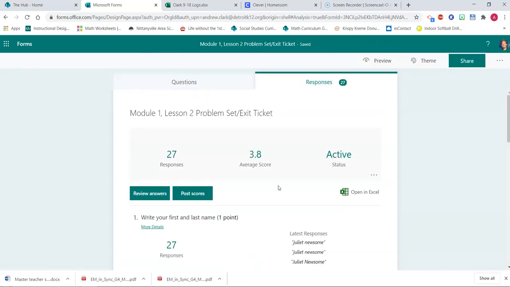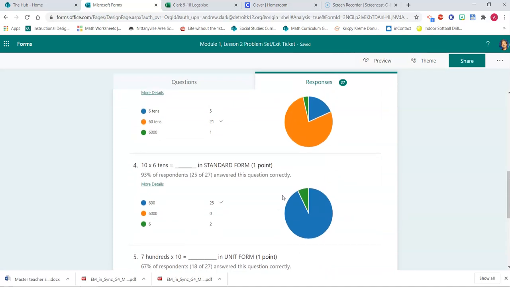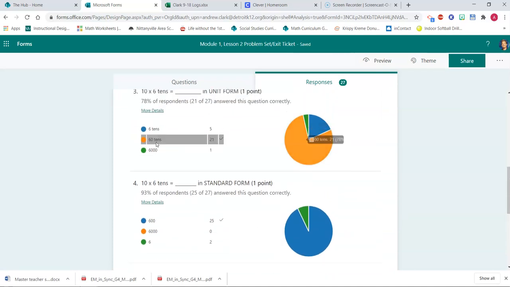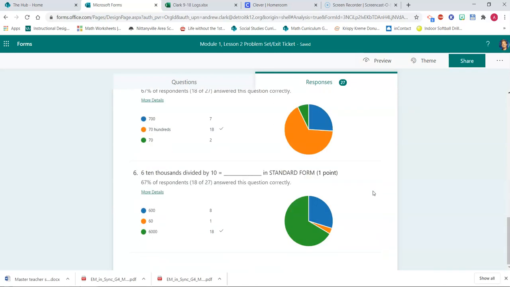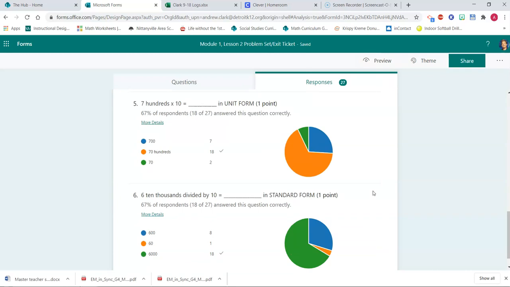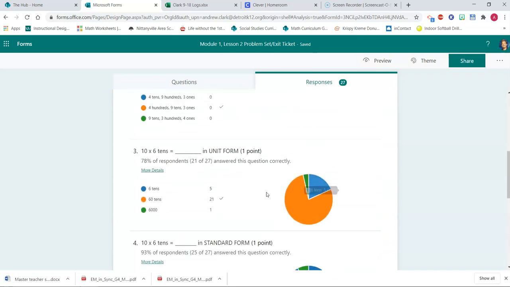Also, what I like about it is it shows little graphs. So you can see right away that everybody seems to get this one. 21 of them got it correct. 25 of them got it correct here. 18 got it correct here. So you can see the different things here.